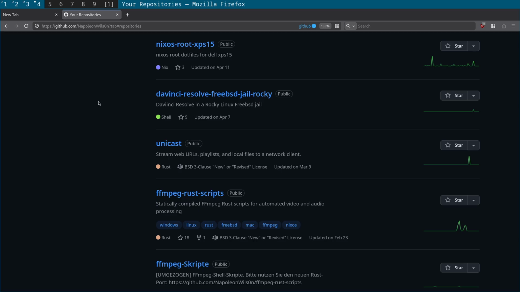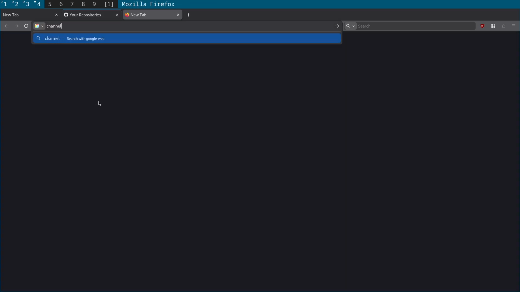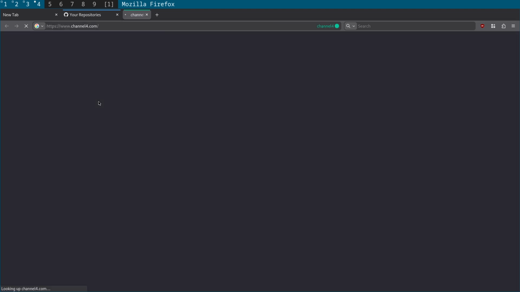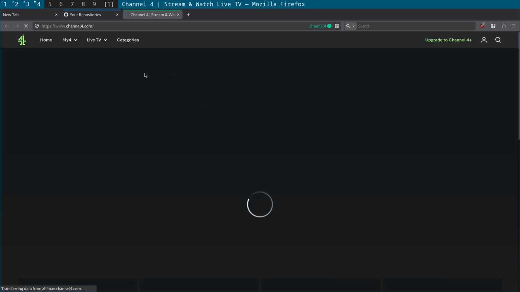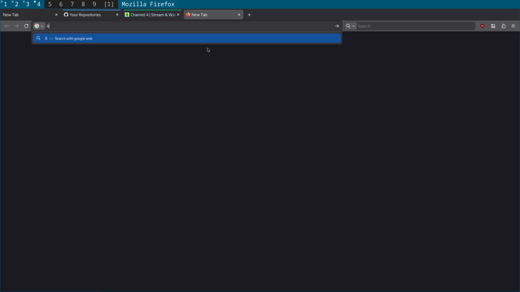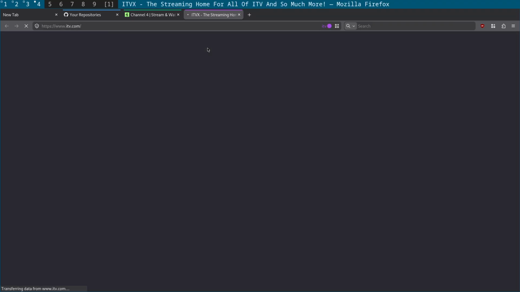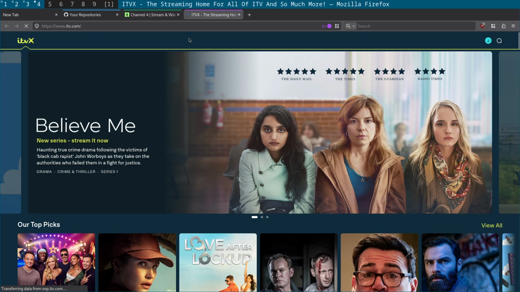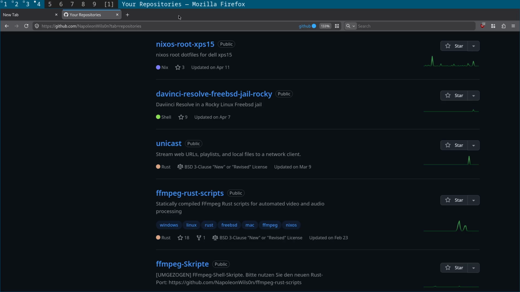So, for example, I'll go to channel4.com. Channel 4 in the UK uses DRM playback. So does ITV.com. And they're also free to watch videos on YouTube, but they use DRM playback. So what this would allow us to do is actually have native DRM playback in Firefox with ad blocking without having to jump through hoops.